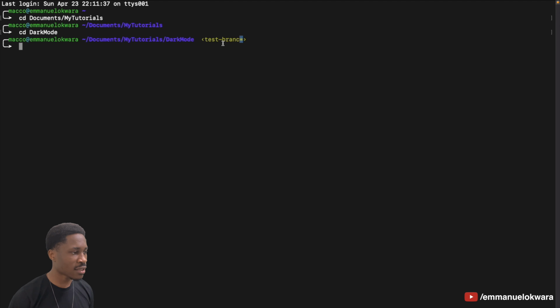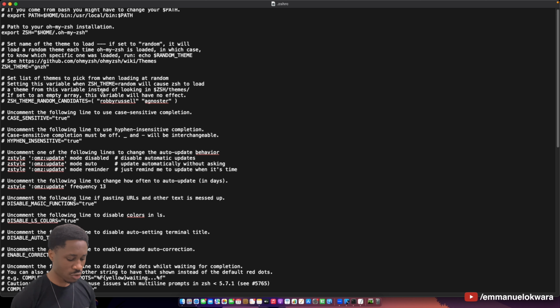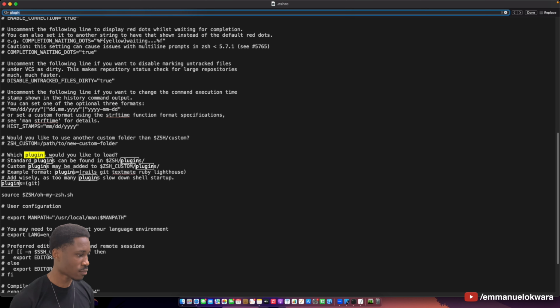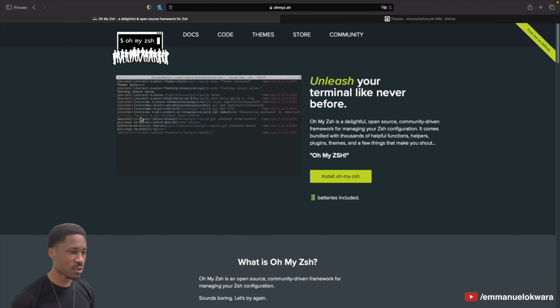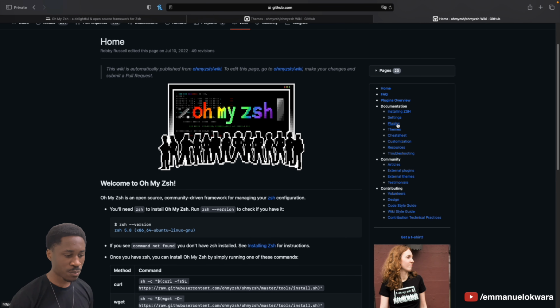Now, the next thing that I want to show you is plugins. So if you open up this file and search for plugin like this, you'll notice that we have the Git plugin currently being used. So what we can do is go ahead and add more plugins that we want to utilize. Now, you're probably asking what exactly happens when we use Git. What I'm going to do is open up the website again, and this time we're going to go to Docs and go to Plugins.